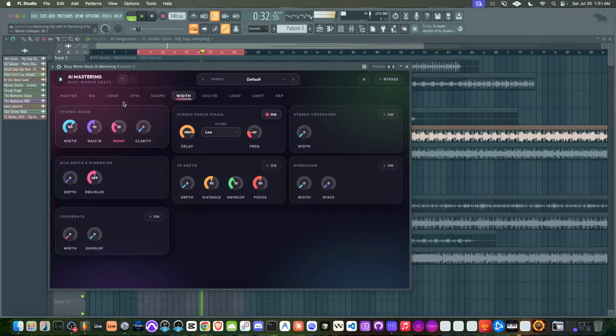Let's try the mono compatibility. Now, every song does not need mono compatibility. It just adds a little bit of, I'll say, a perceived glue for the middle. That's what I'll say.